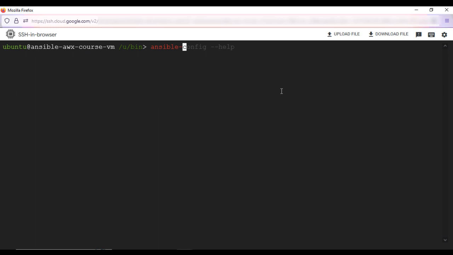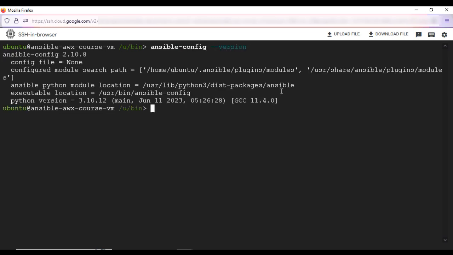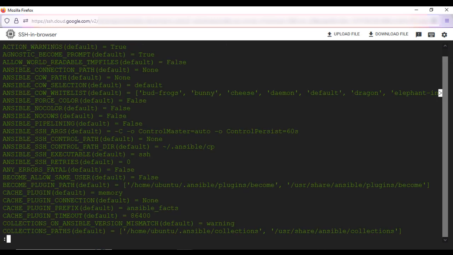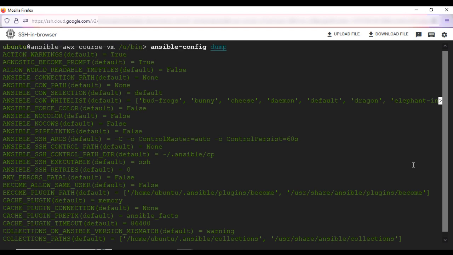When we run ansible-config --version from the terminal, it shows that there is no config file available. We can create one using the ansible-config tool, or we can check the current settings using the ansible-config dump command. Please note that the user config file overrides the default config if present.